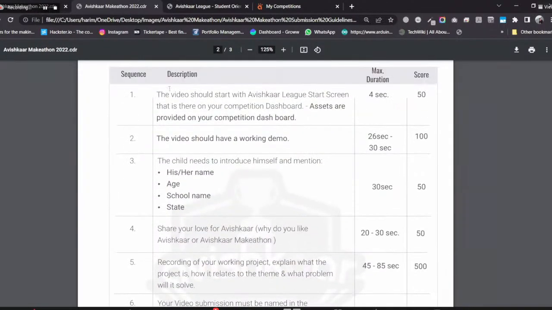The first thing is the video should start with the Avishkar League start screen. That is there on your competition dashboard. Assets are provided on your competition dashboard. When you are making your video, you need to add a 4 second screen, a 4 second animation of Avishkar Makeathon.